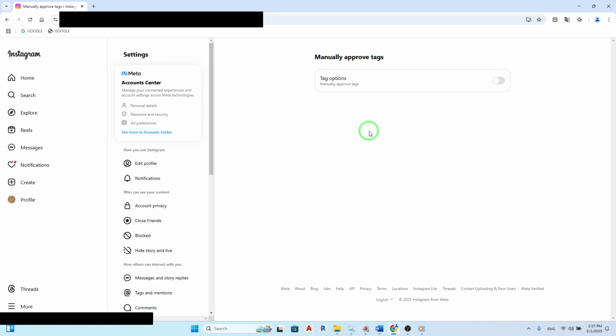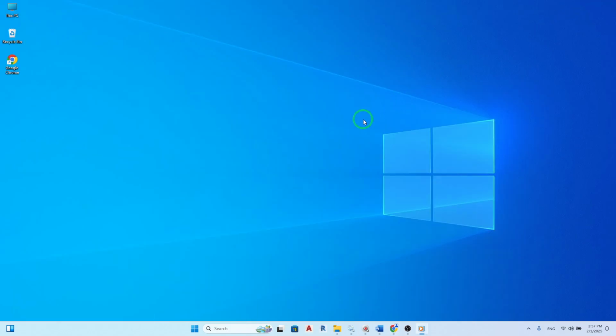And there you have it. By following these simple steps, you've successfully disabled the manually approved tags feature on Instagram from your PC. Enjoy a more streamlined tagging experience where all relevant posts are displayed directly on your profile.